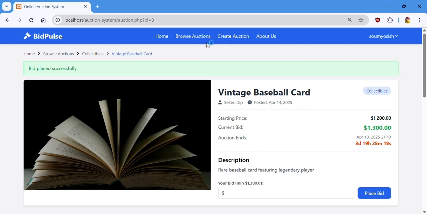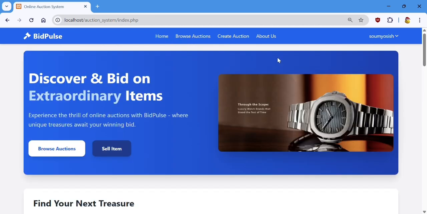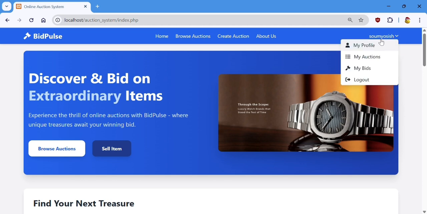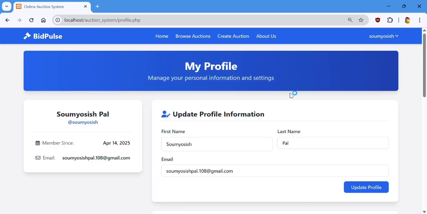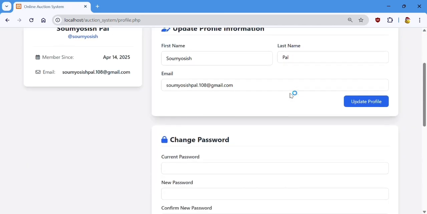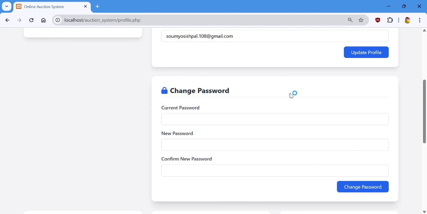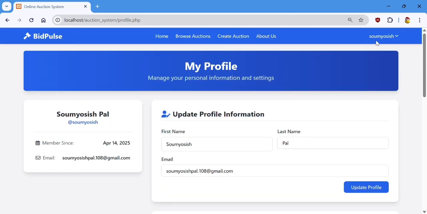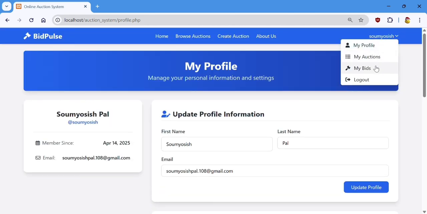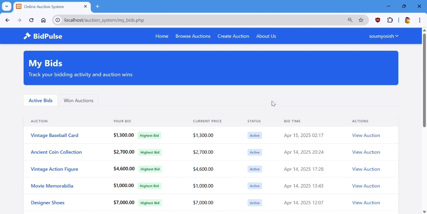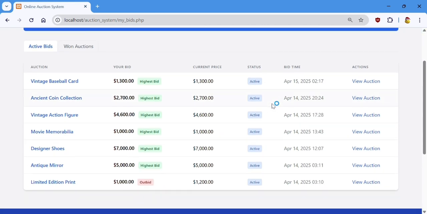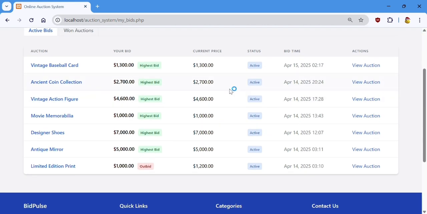Let's come to the home page again. At the top right hand side of the web page, you can see your profile is being displayed. When you click on that, you will see the my profile section. In the my profile section, you can update your profile information along with the password if you want to change. You can also see the my bids option. When you click on the my bids option, you will see all the bids that you have placed till yet. So this is the latest bid that I have placed just now.